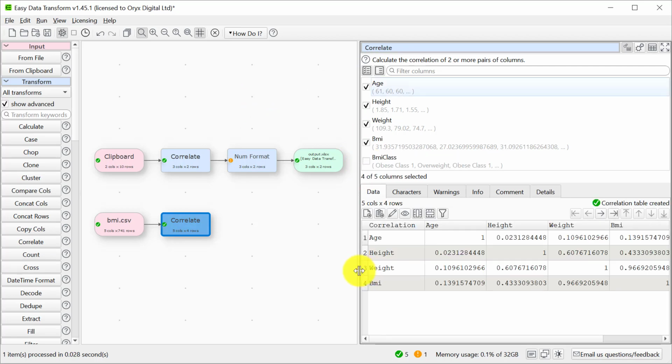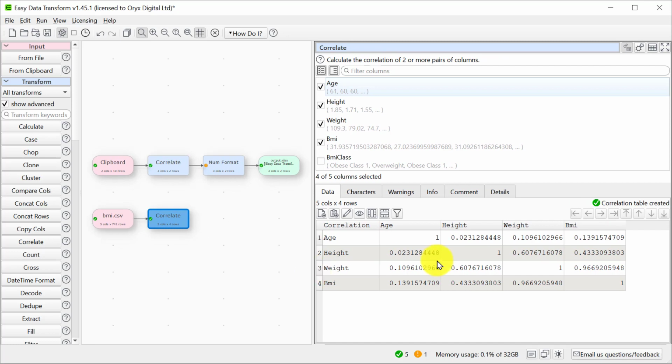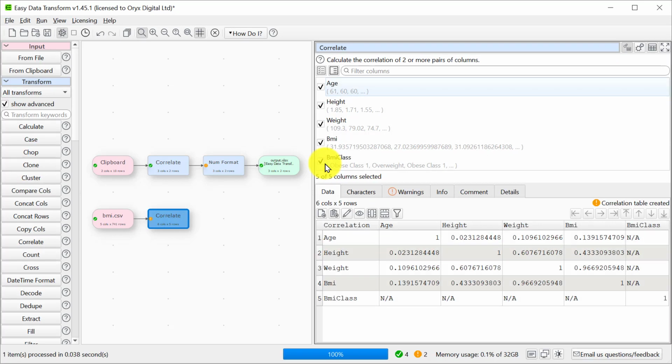And here we see we have all the correlations. And as we'd expect, weight and height are quite highly correlated. Age and height are less correlated because these people are all adults. If we include the BMI class column, we'll see we get a not applicable here because there are no numbers in those columns. Any pairs of values that are not numeric are ignored.